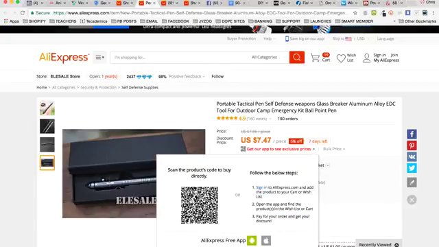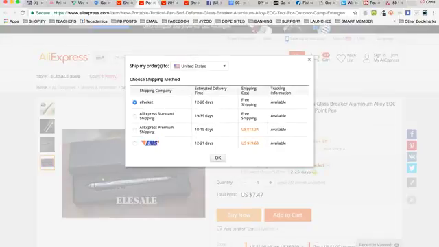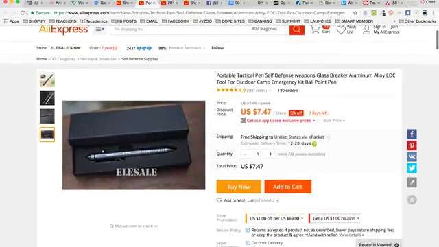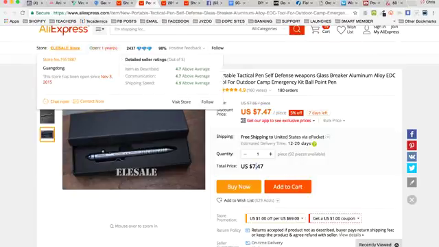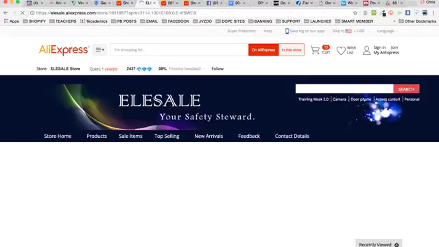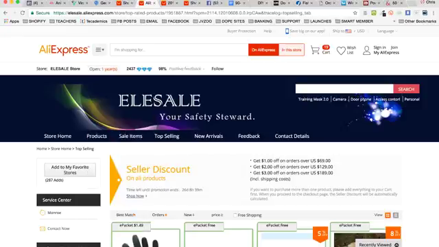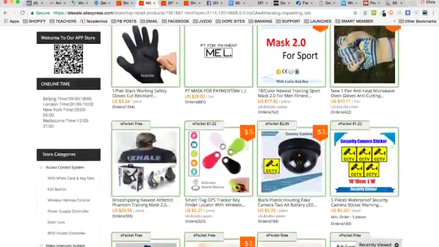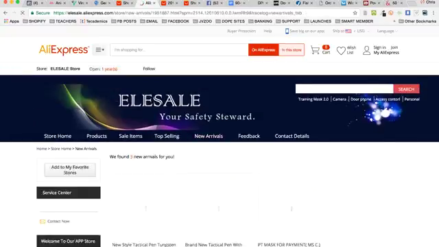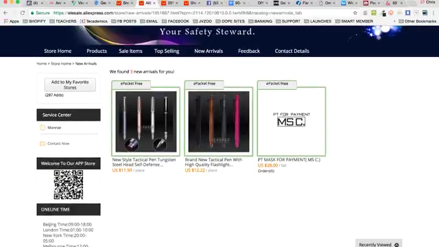And of course, you go in here and look at this: ePacket, 12 to 20 days. Your cost is $7.47, and you can get this. So you're looking for items that have a little more appeal, those kinds of niches. And if you ever go to someone who's a good seller, you can go to their store and look at their hot products. Top selling items, you can see a bunch of top selling items that they have. New arrivals, you can see maybe what products other people aren't selling yet.